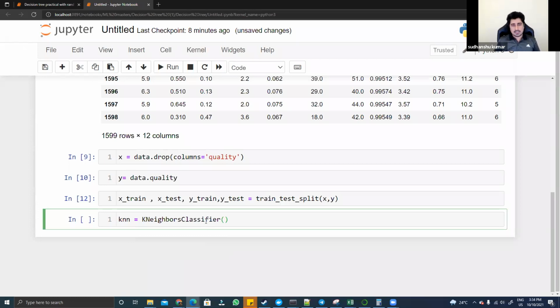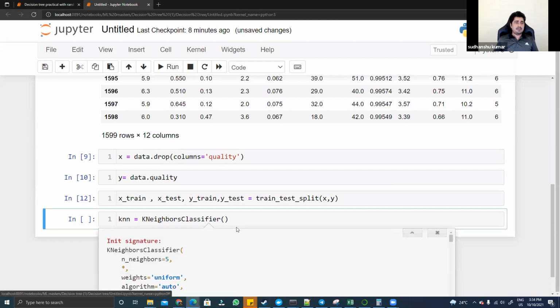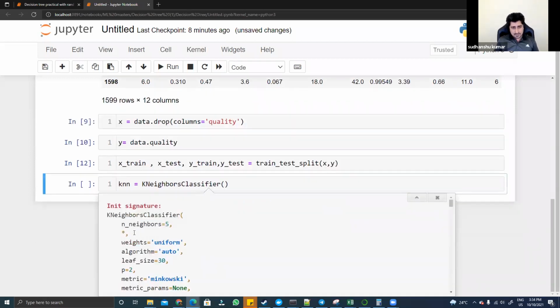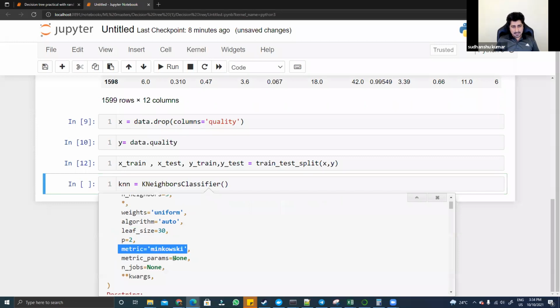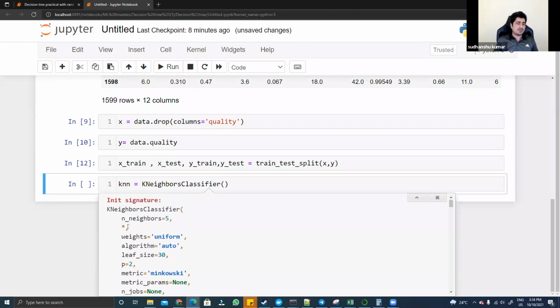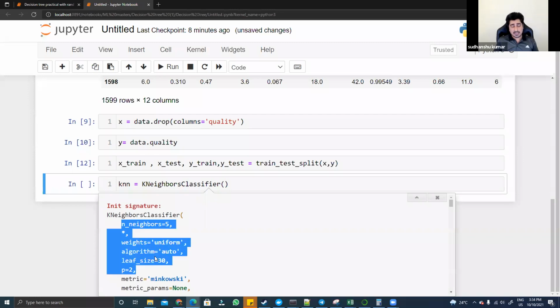Now let's try to understand this algorithm first of all. What are the parameters available inside this algorithm? n_neighbors is equal to 5 by default. weights is equal to uniform. algorithm is equal to auto. leaf_size is equal to 30. There is a p value. metric is equal to minkowski. metric_params is equal to None. n_jobs is equal to None. So these are the inbuilt parameters which you will be able to find with respect to KNN, or K nearest neighbor classifiers.